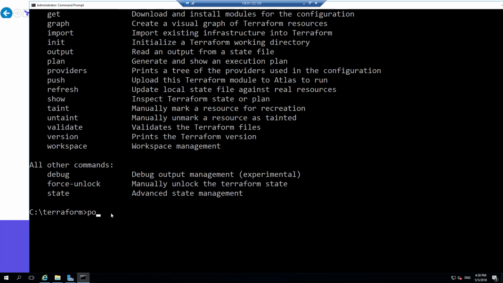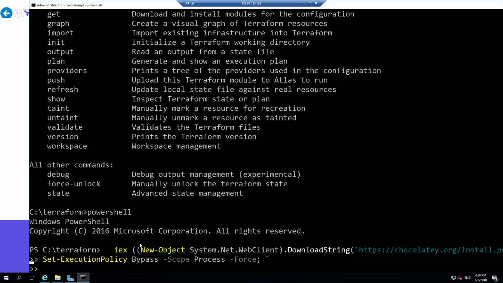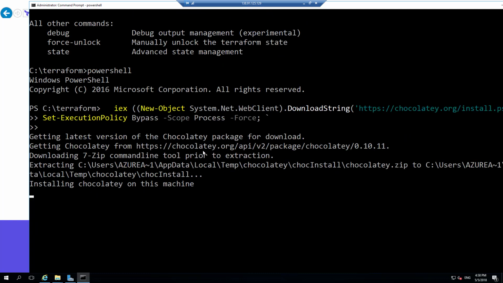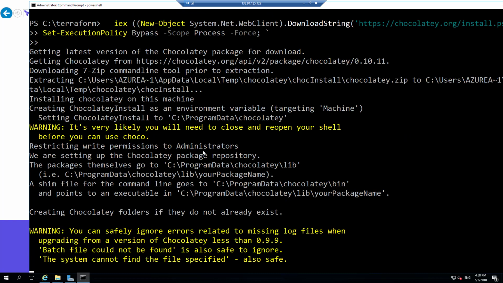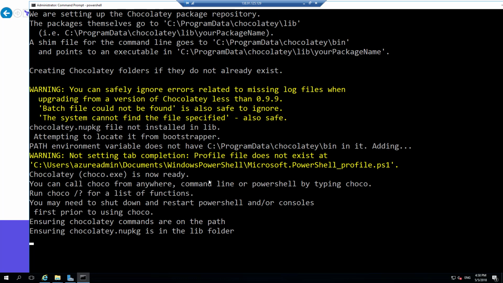So if I change this to PowerShell, and number one, I need to have Chocolatey on my machine. So if I run that, that will get the latest version of Chocolatey. So it's a packager, it's a Windows packager, similar to the way, if you're familiar with Linux, like Ubuntu, the way yum or apt-get will work. So now I have Chocolatey running on this machine.